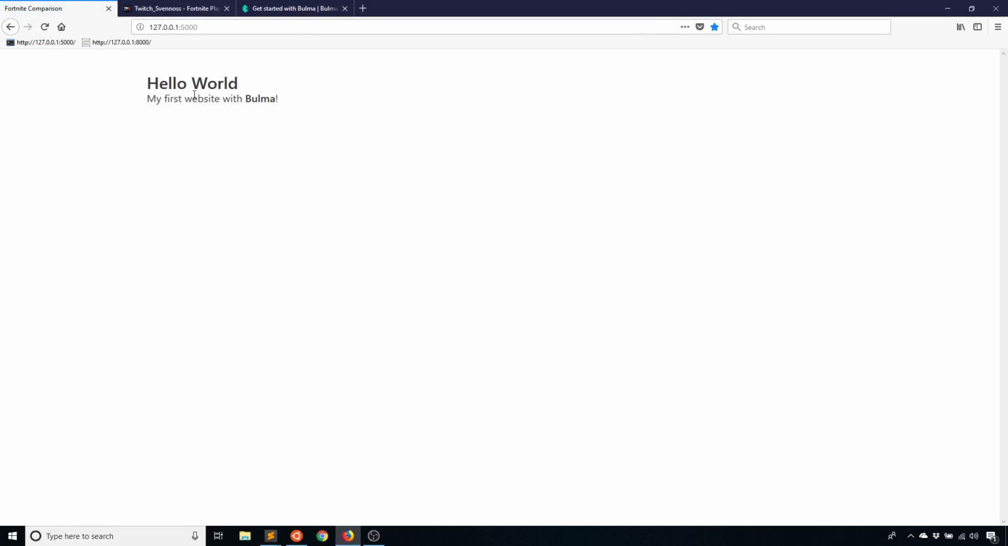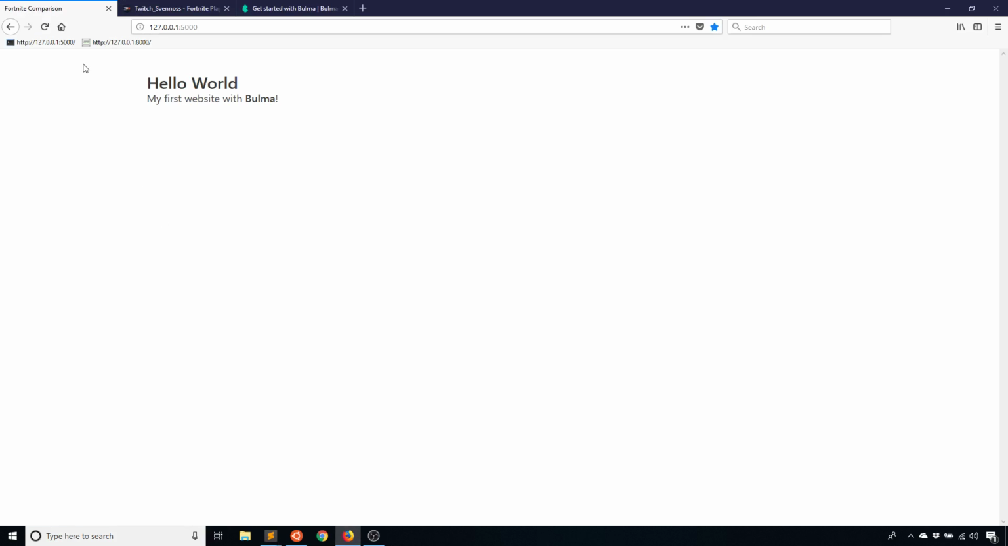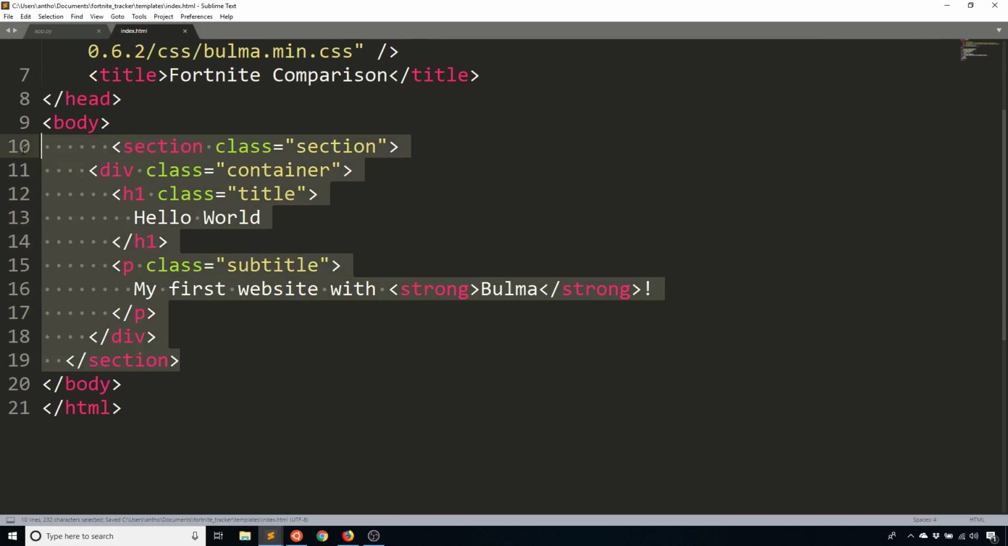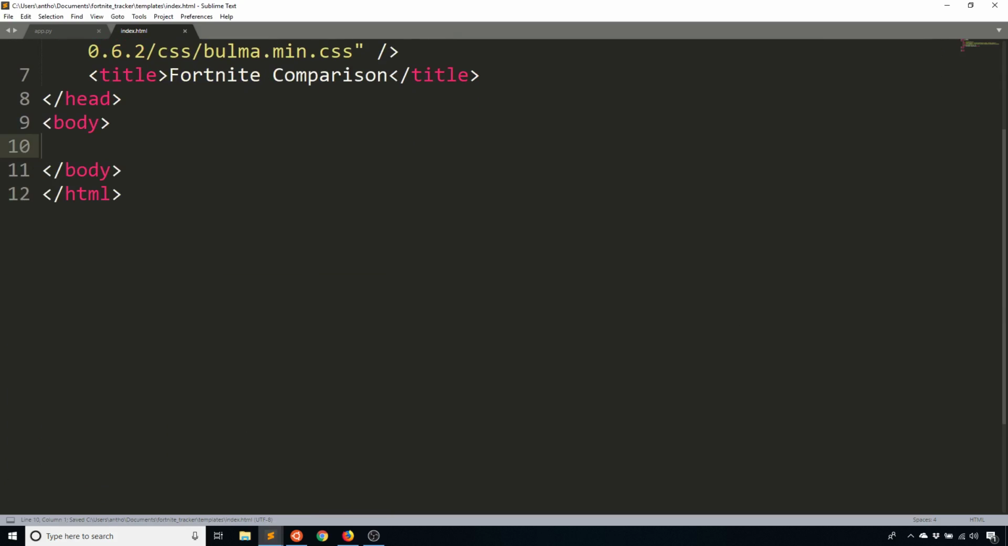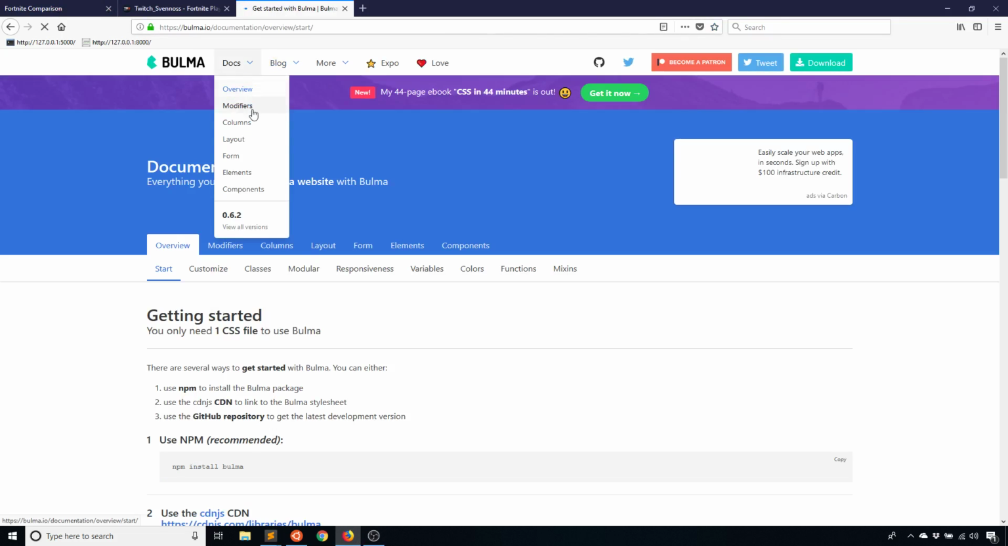Okay, so you see this is styled correctly, so I know that I have Bulma there. If I were to take out the link, you'll see that it becomes much uglier, which it does. So I know that it's working correctly. I don't need this part anymore because I won't be using it. So what I want to do now is find some things that I can add to my page to make it look nice.